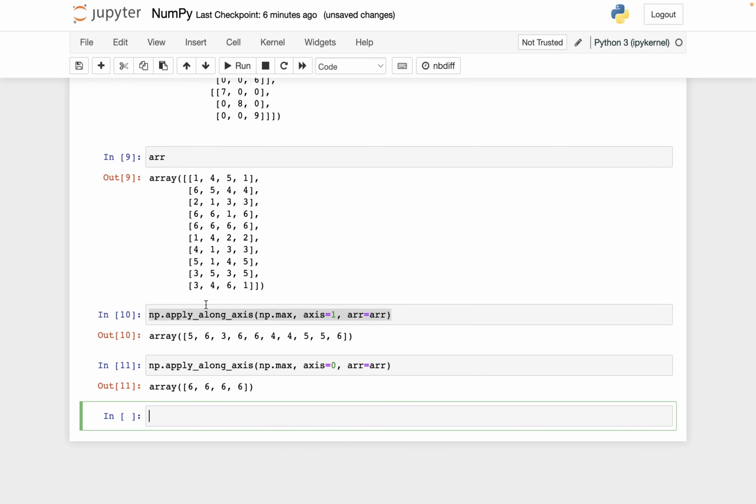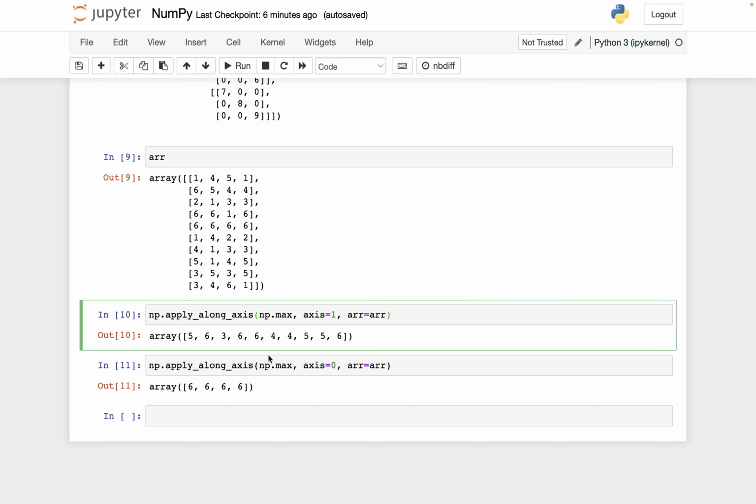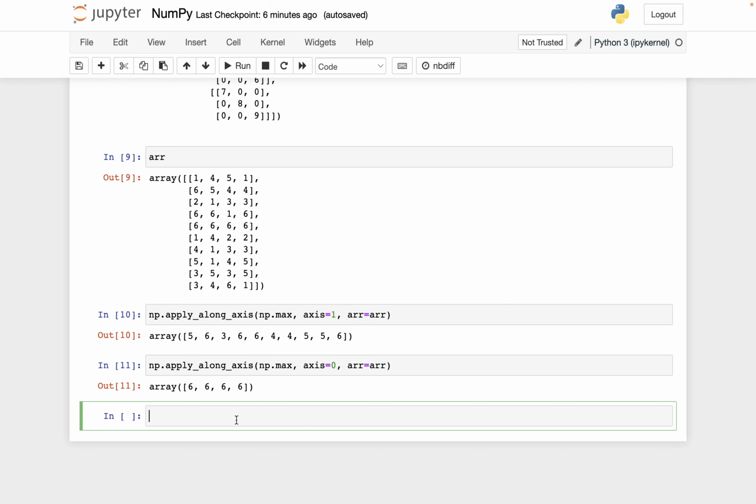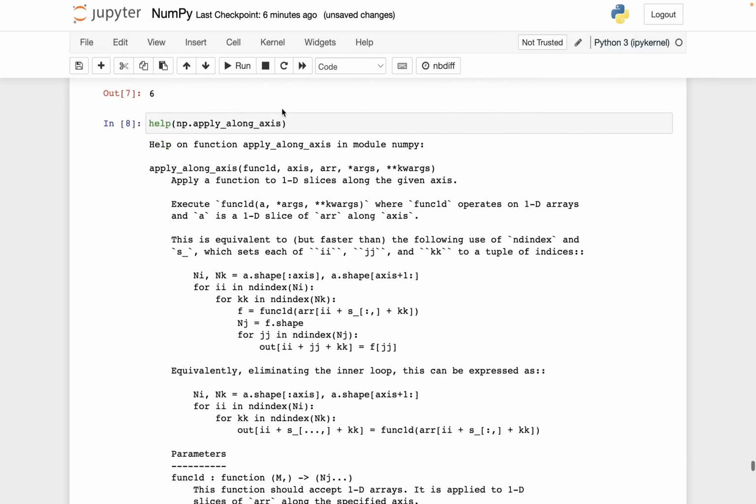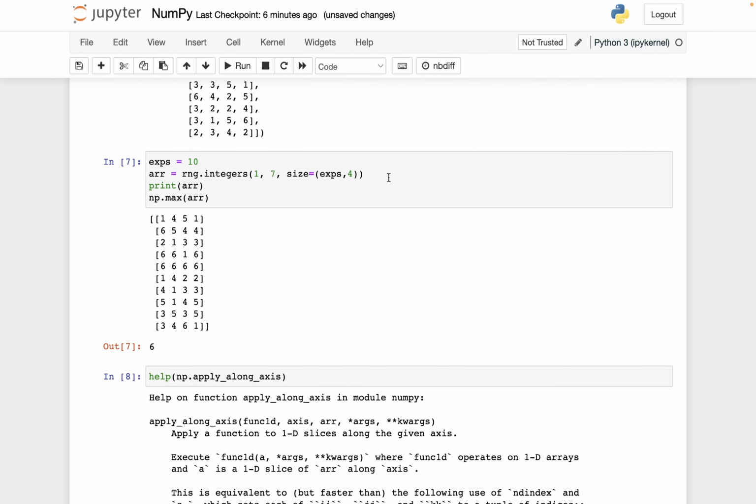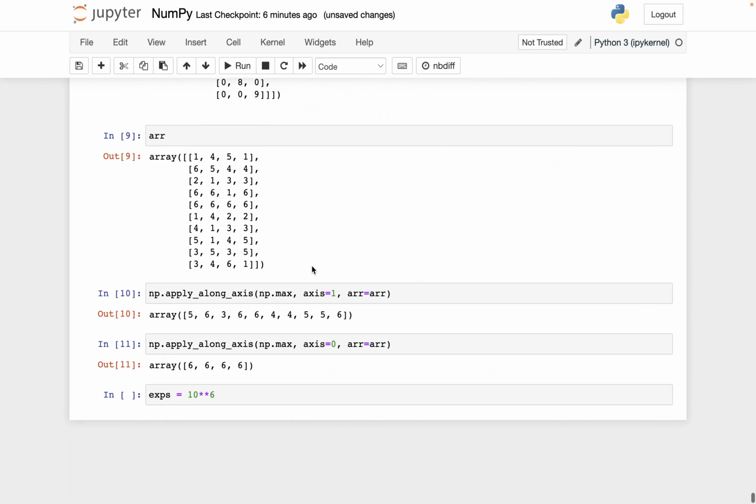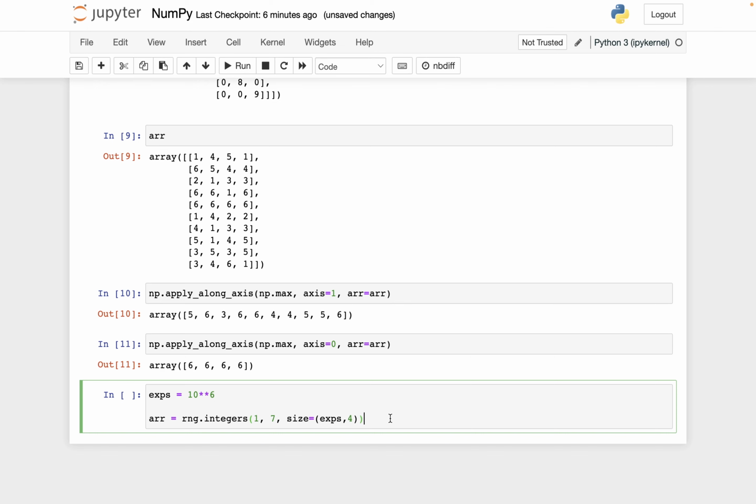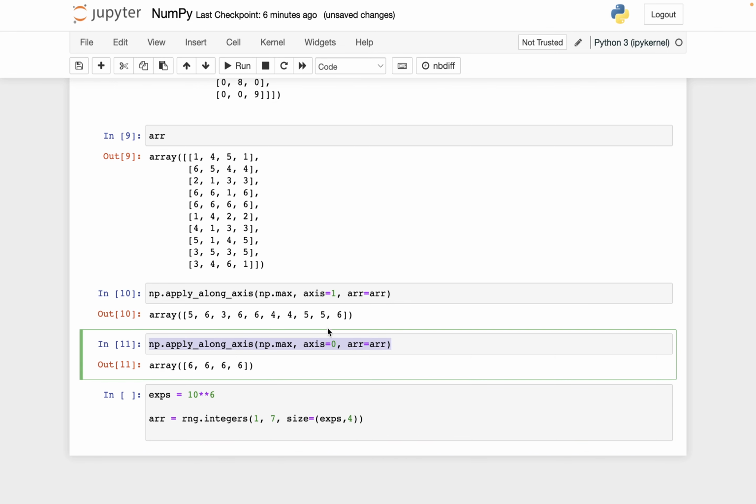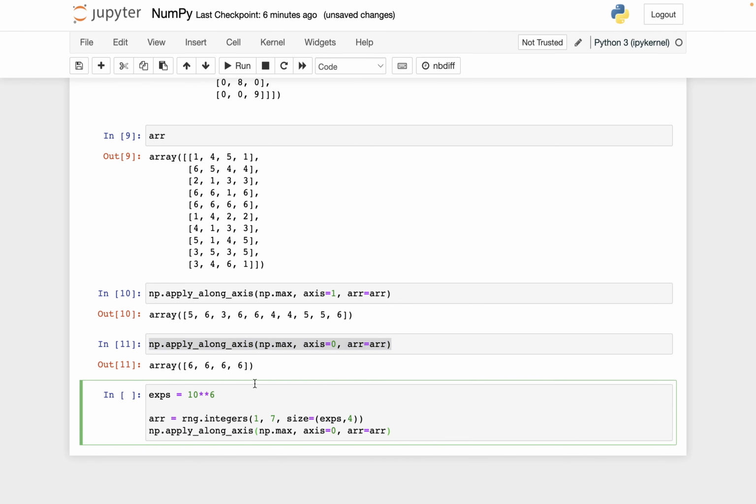Well, it's saying, what was the maximum here? Okay, that was 6. What was the maximum here? That was also 6, and so on. And so let's try this. We've avoided the for loop. We do x equals 1,000,000. Then let me just copy it from up here. So we make this ARR. And we can do this apply along axis.